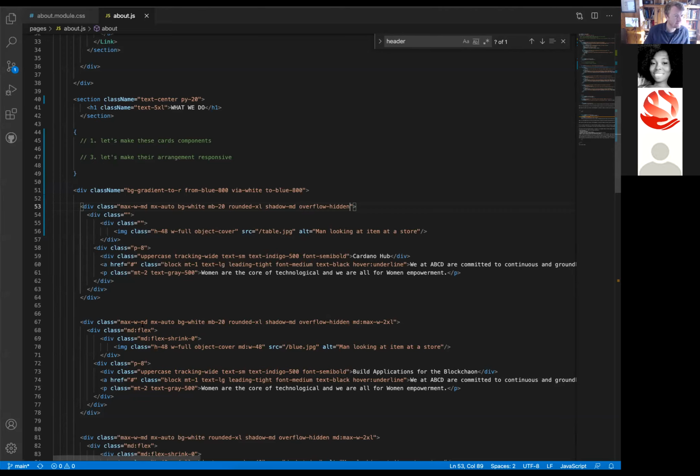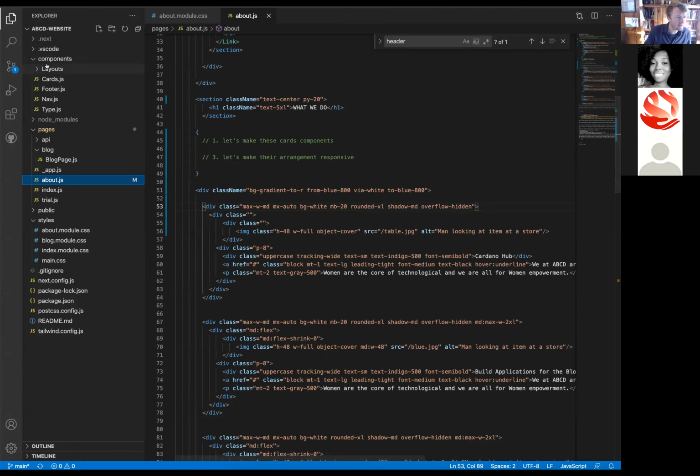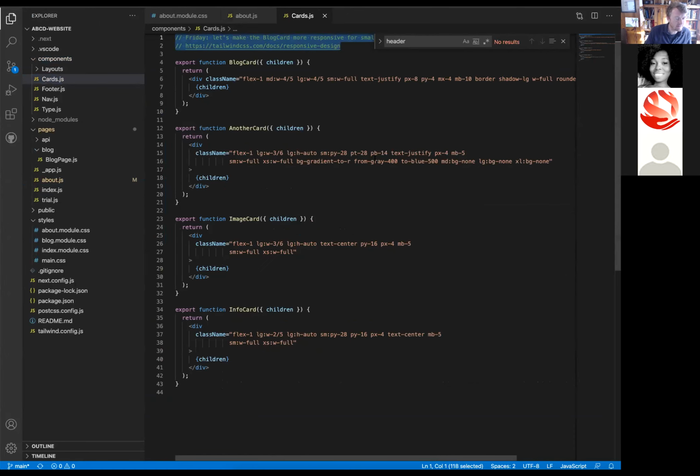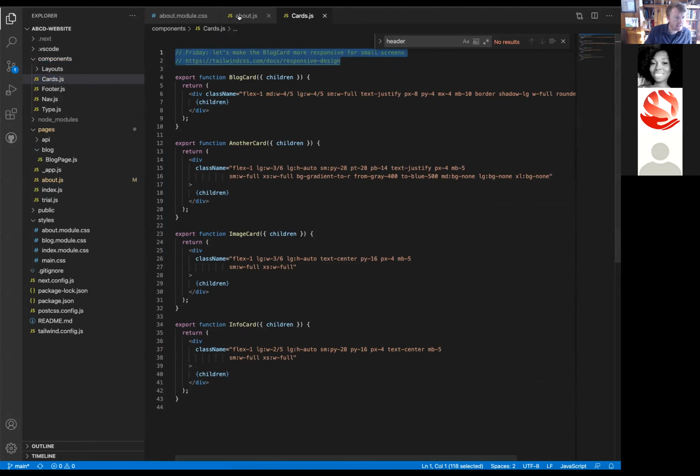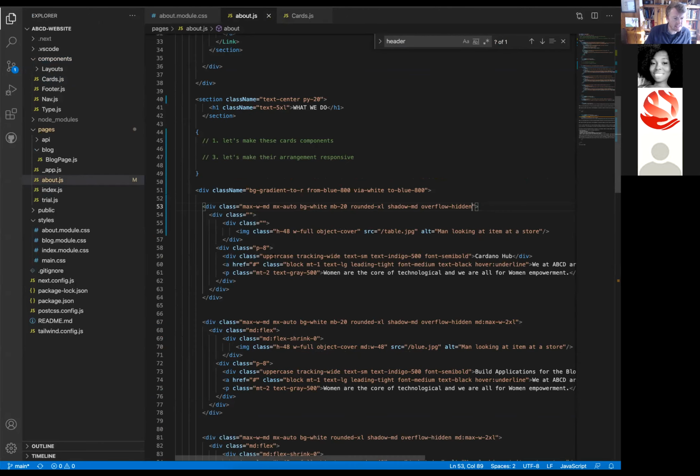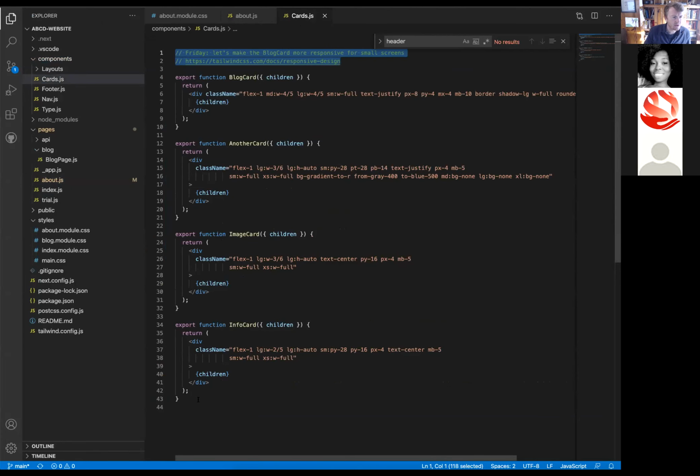Here's what I'm going to do. All right, let's see how quickly we can do this. We're going to make another component. We have this cards file here already. These are, let's call these about cards. Okay. So let's make a new export function about card. Of course, it has children.